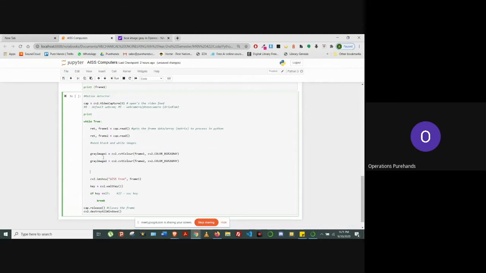So we have gray image 1, gray image 2, and we've got the gray images. Now what we need to do is subtract the images, identify the differences, and then draw bounding boxes around those differences. So let's quickly subtract the images from one another, because that's essentially what a motion detector is.